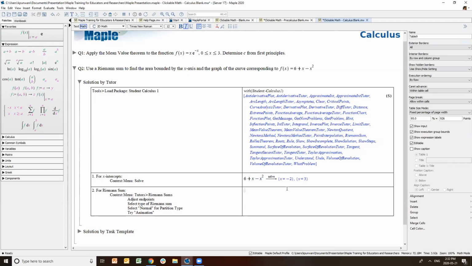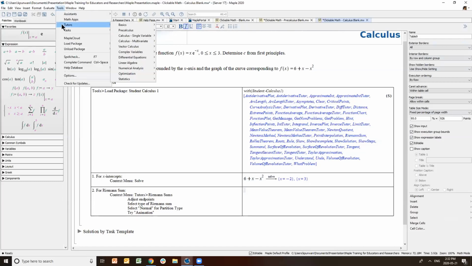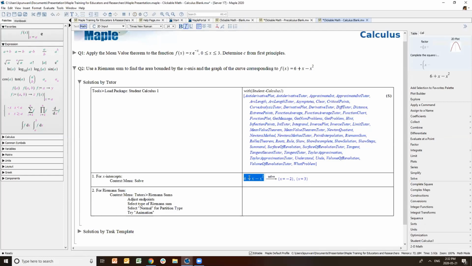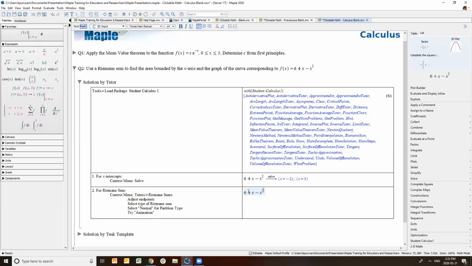There are, again, different ways to do this. The way I love, which is what I showed you earlier, is using the context panel. But you can also access all of the different tutors from the Tools Tutor menu. Here you get a list of all of the tutors, organized by course. We have different tutors for precalculus, single and multivariate calculus, and vector calculus. The list goes on and on. But the reason I like doing it through the context panel is that when I call the tutor, the input is already updated with my particular expression.